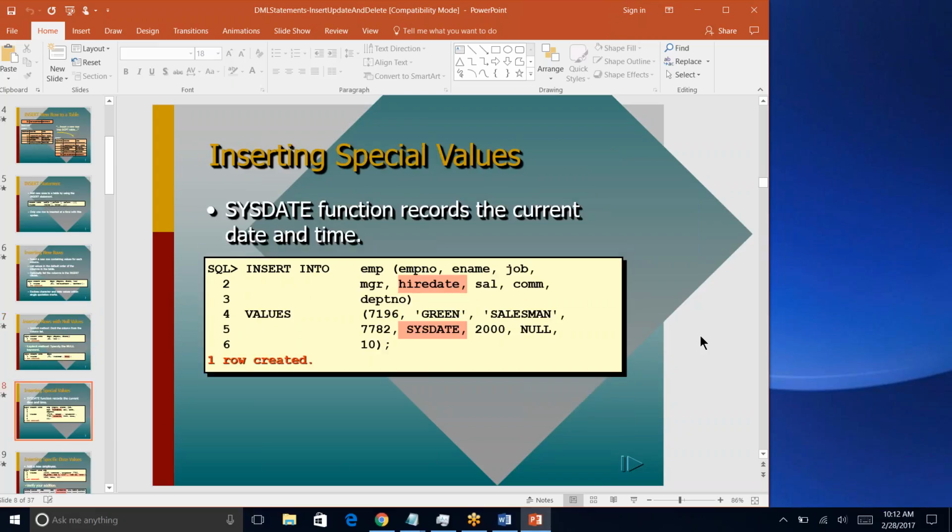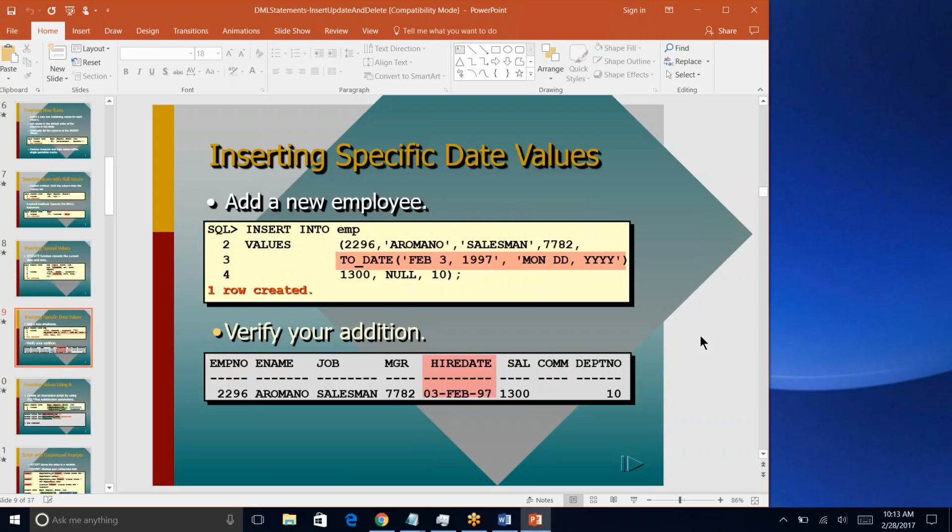If I'm trying to insert today's date, then I can call the sysdate function. You're familiar with some of the SQL functions already. So I can just use the sysdate command, especially if I say the person was hired on the day the row was inserted. And then we can also use the toDate function to format the data a certain way.